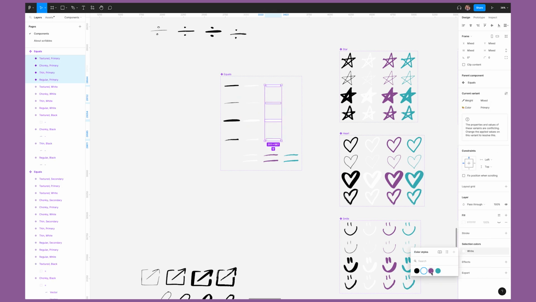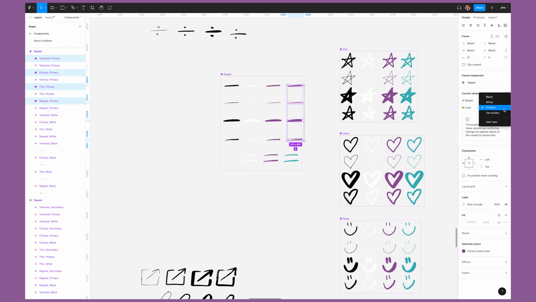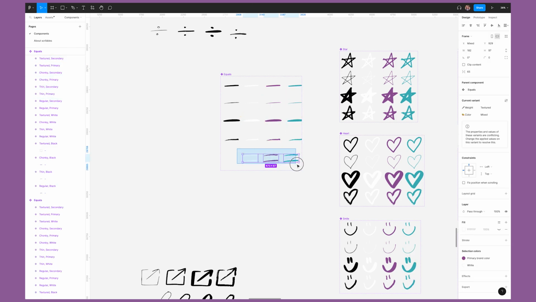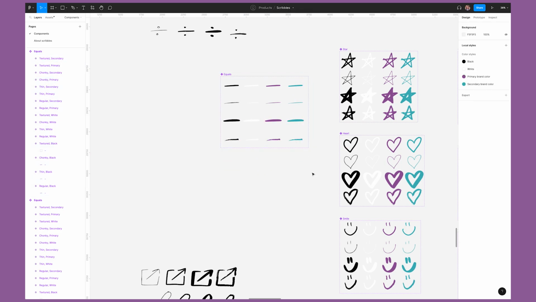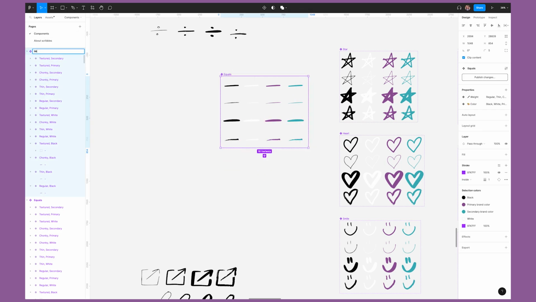Do the same for the purple and the teal, and then when all of that's in there, I can remove the old vectors and resize the component. And yeah, that meant just a lot less typing of weights and typing of colors.